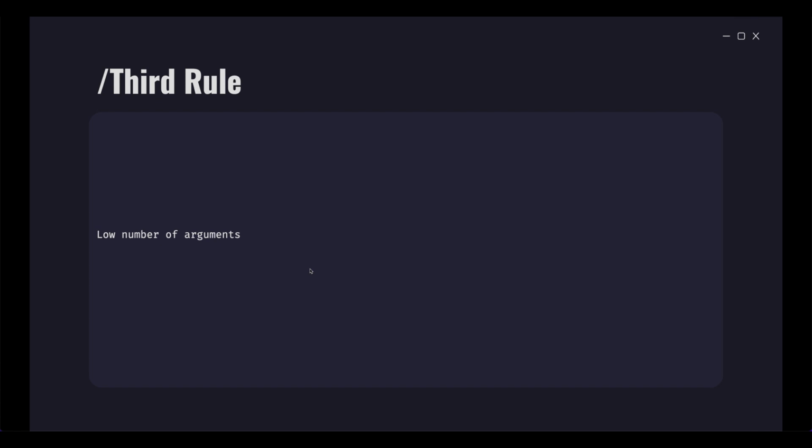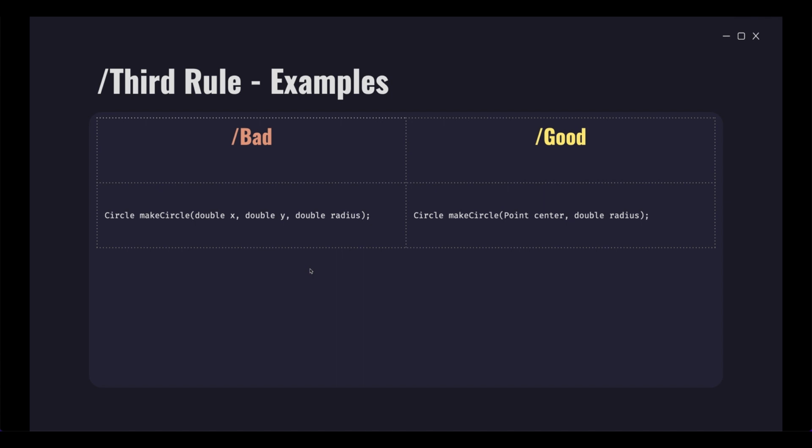And the third rule: low number of arguments. The lower, the better. As you can see to the left, we have a function that returns a circle, and it's passing an x coordinate, a y coordinate, and a radius. If we take a look at the right side, we have extracted x and y into an object called point, which also symbolizes that the point will be the center of the circle, thereby making our intent more clear.